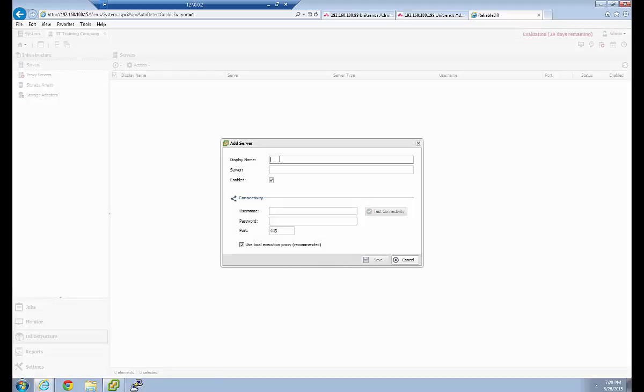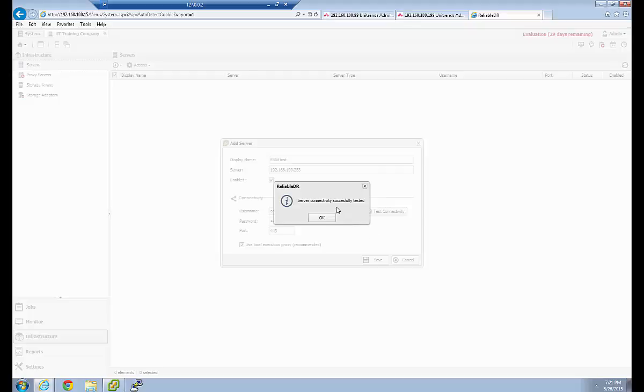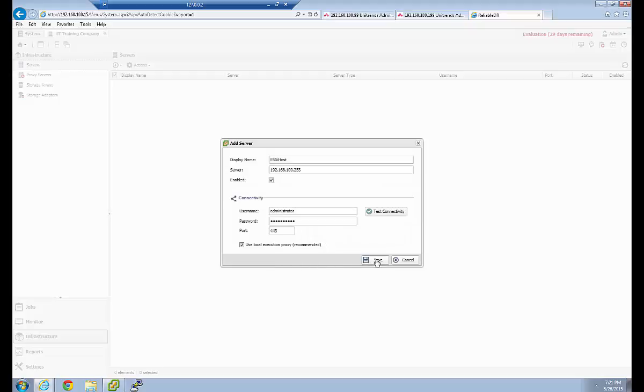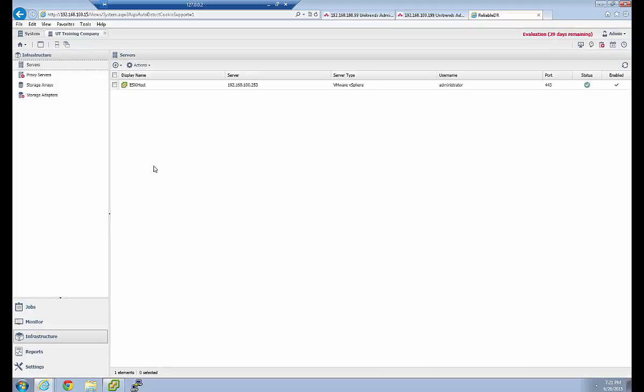Here we're just going to type the name of our ESXi host and the address. Down at the bottom, we're going to use that username we've been using all week, which is administrator and Unitrends1 with a capital U. We'll go ahead and test this connection. Server connectivity successfully tested. So we hit OK here, and then we'll save that profile. We'll add that server connection to our ESX environment off-site. This is connected to our ReliableDR running on a target environment within VMware off-site.